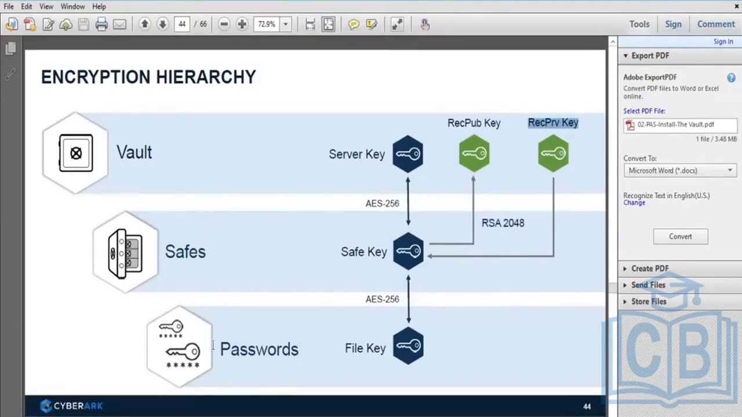Vault contains safes and safes contain password objects. Every password object has one file key. Whenever you onboard any account, CyberArk itself will provide one unique object key. That key is nothing but a file key. This file key is encrypted with the safe key and the safe key is encrypted with the server key. This is the encryption hierarchy. The algorithms they have used are AES256 and RSA2048.